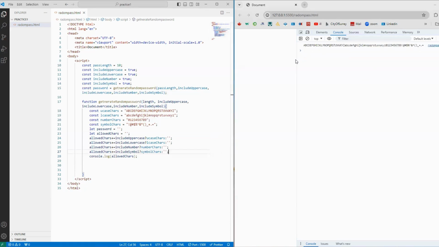So now this is allowed characters. It is consoling allowed characters. Allowed characters is 26, 26, 10, and then 12, which is 74 characters. Okay, the length of allowed characters is 74 now. Now we have to extract, let's say pass length is set to 10, extract 10 characters from this. And for that we have to use a random generator, and then we have to extract based on that number. Okay.